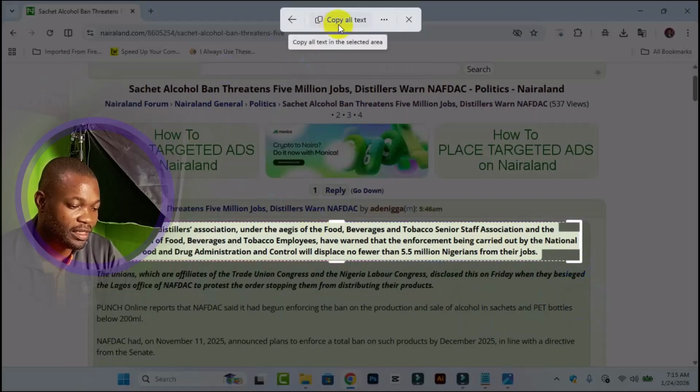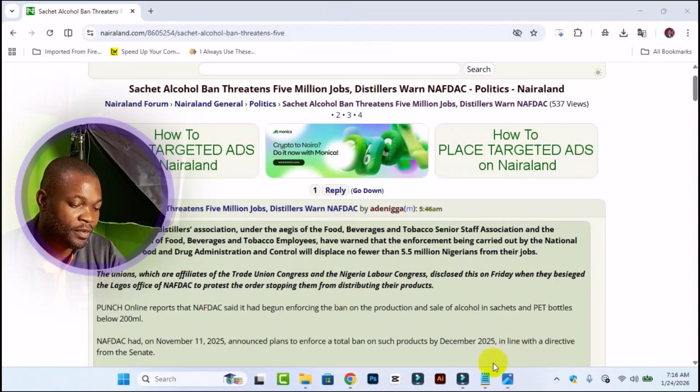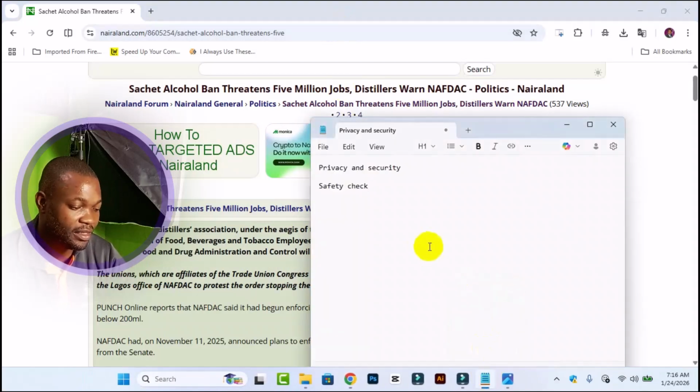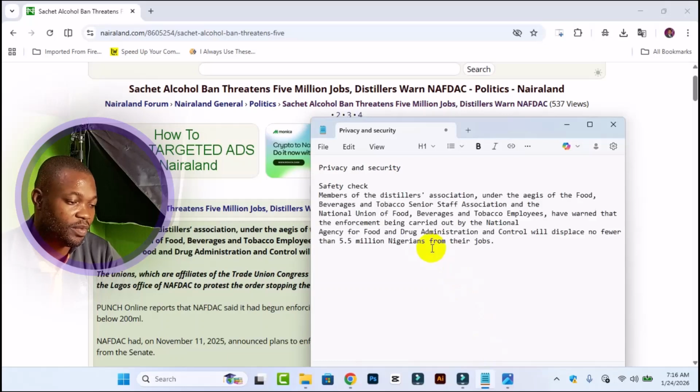Once you copy all text, go back to your Notepad right here, and then press Ctrl V. This allows you to paste all the text in your Notepad. So you can see every text has been successfully copied from the web without installing any app, as far as Snipping Tool is concerned with Text Extractor.